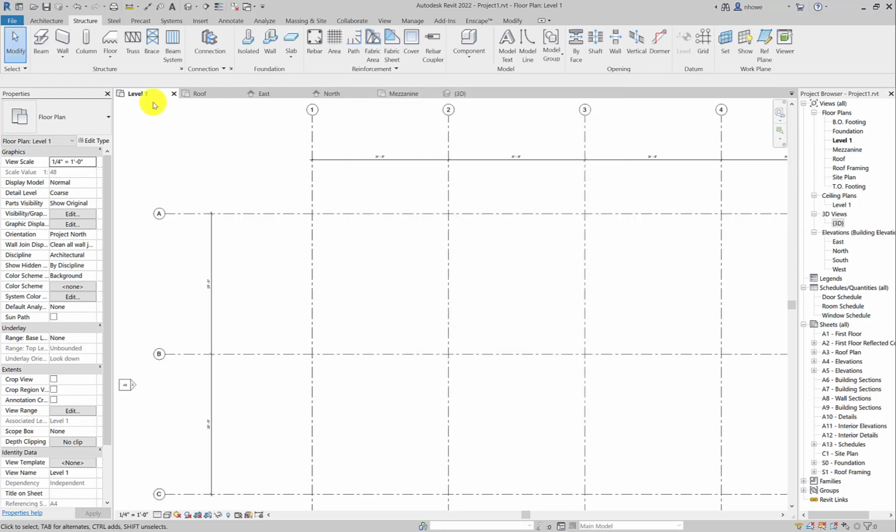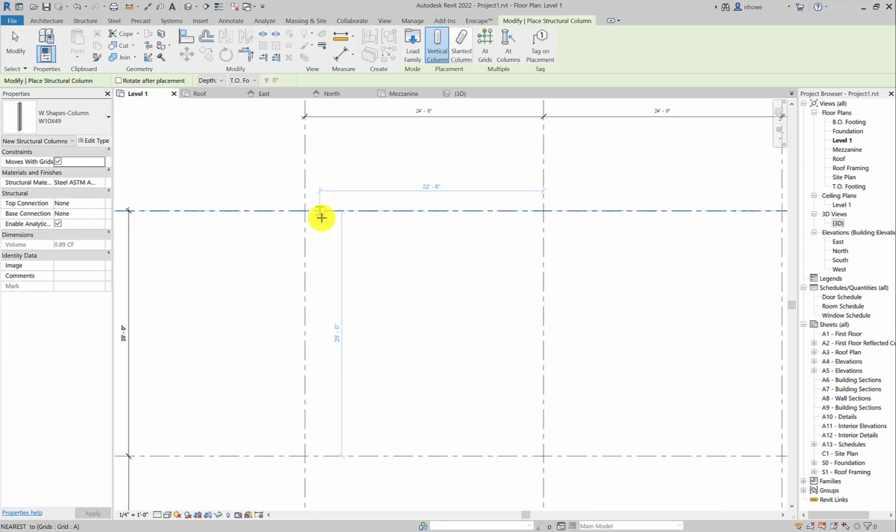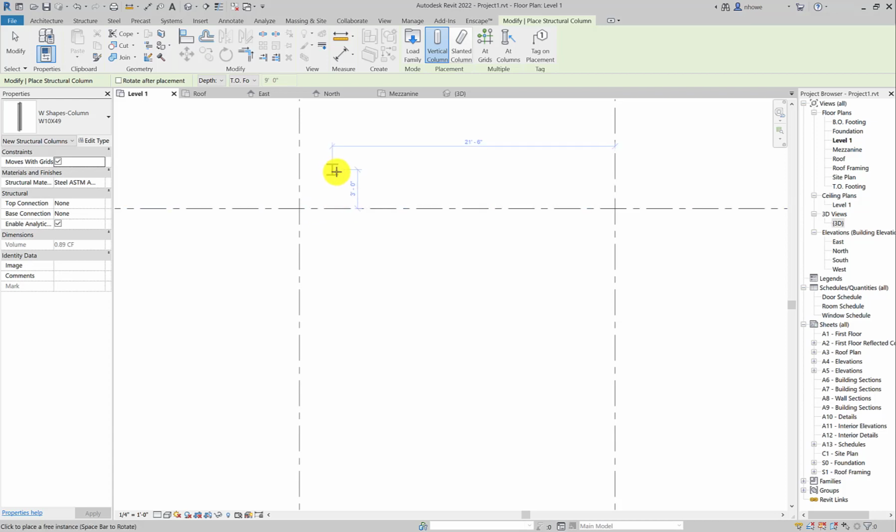Okay, so columns. We're going to click on that. You'll see that you already have a preloaded column size 10 by 49, and we're just going to place it. You can see that it's floating around on my cursor. It's going to lock in. It's one of the beautiful parts about the grid.